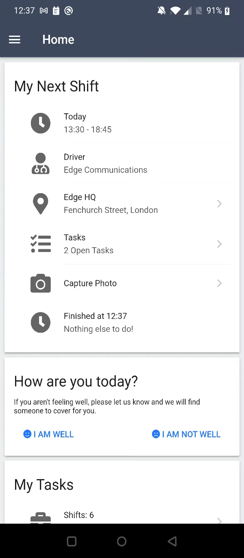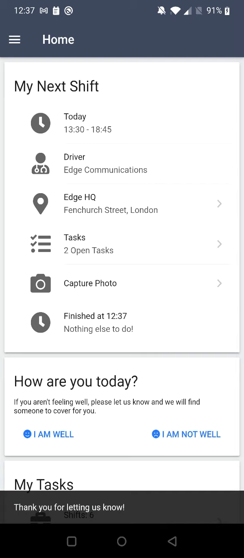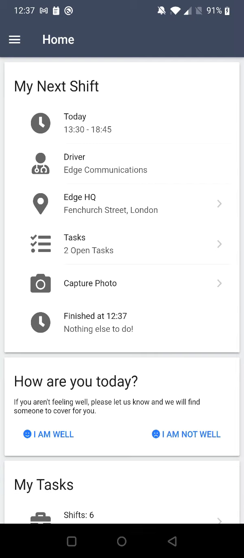The next section lets me report illnesses. Reporting an illness makes it easier for your manager to find a replacement for you, but please speak to them to confirm what their decision is. I'm going to press I'm not well to report my illness, and when I'm feeling well again, I can just press the I am well button.